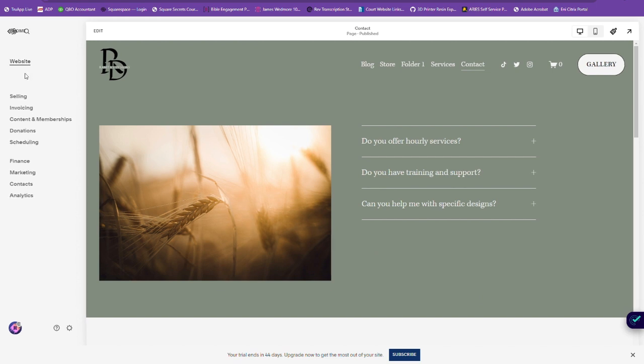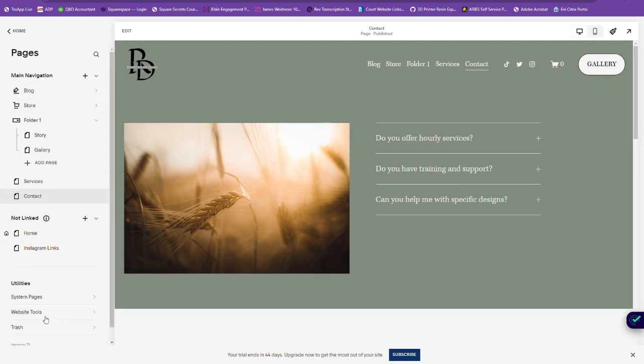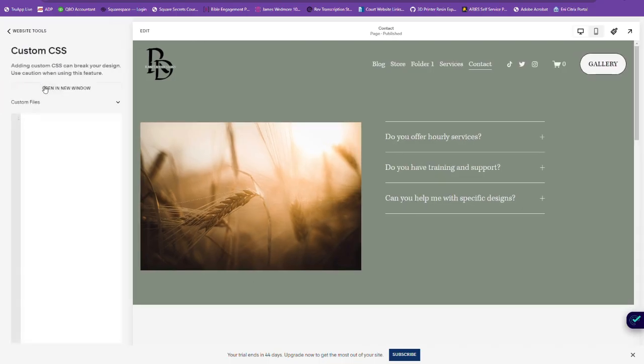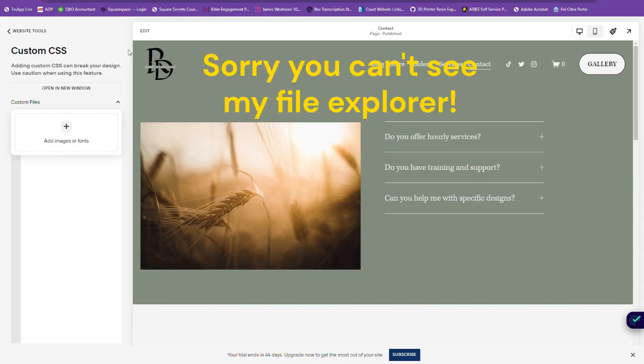We're gonna go to Pages, come down here to Website Tools, Custom CSS, and then we're going to click here on the custom files and add images or fonts. And then we're going to upload our 3 different ones. So WOFF, WOFF2, and either OTF or TTF. Okay, so we're going to upload those.